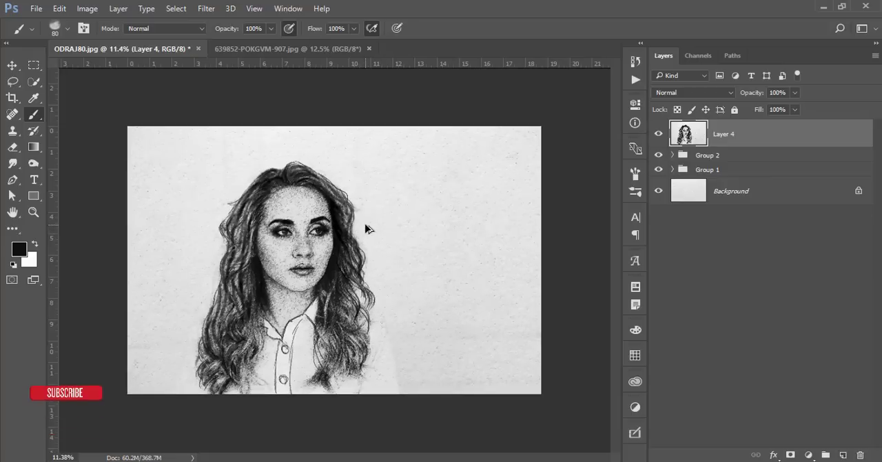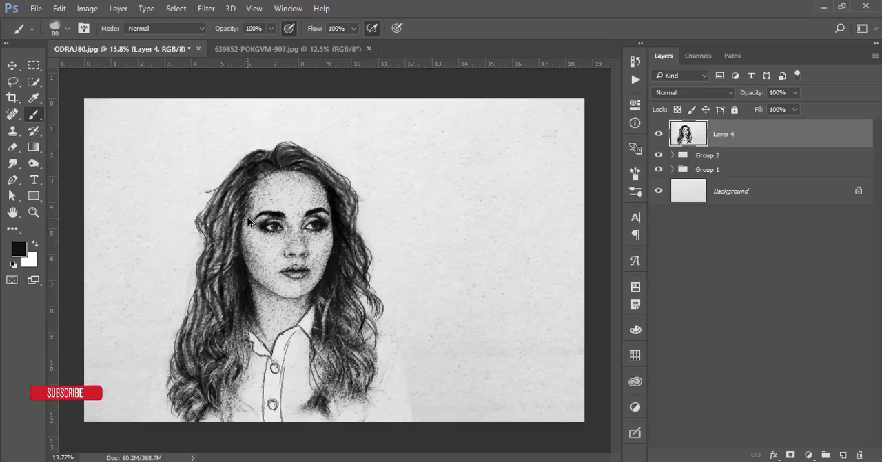So you're getting a nice pencil portrait from this technique.